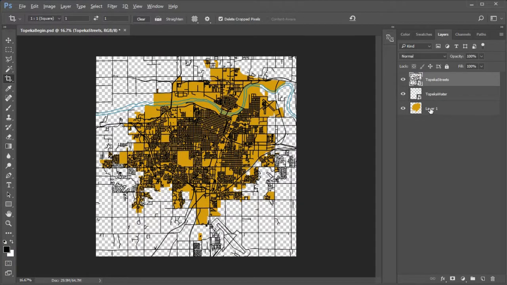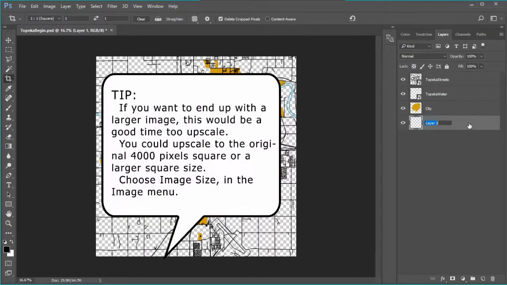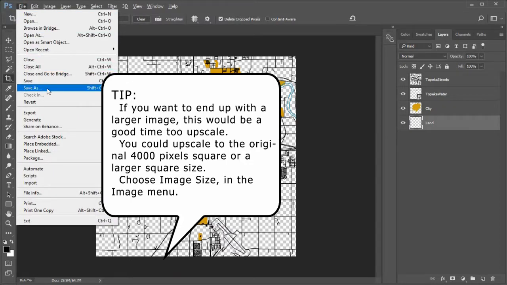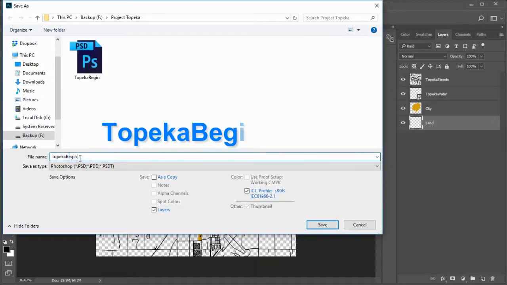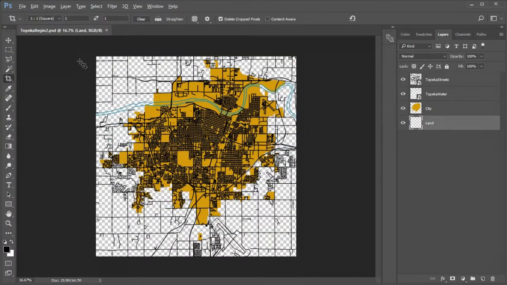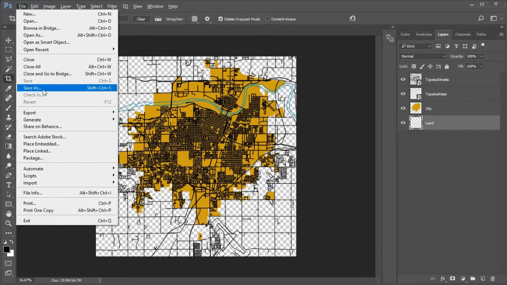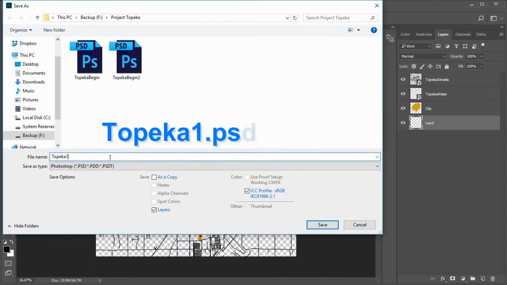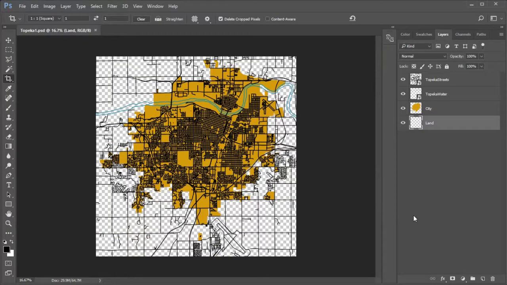Rename the Layer 1 layer to City. Make a new layer below the city layer by holding down the Control or Command key while clicking the Add New Layer icon on the bottom of the Layers panel. Name the layer Land. Save the file as Topeka Begin 2. Then immediately save again as Topeka 1. Now if you need to go back, you can always go back to the Topeka Begin 2 file.